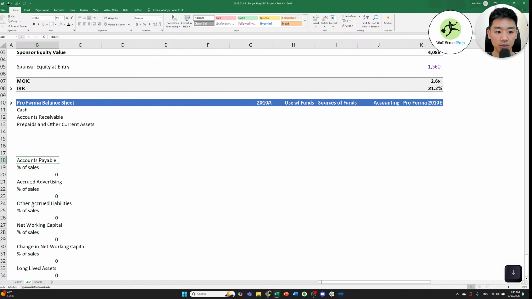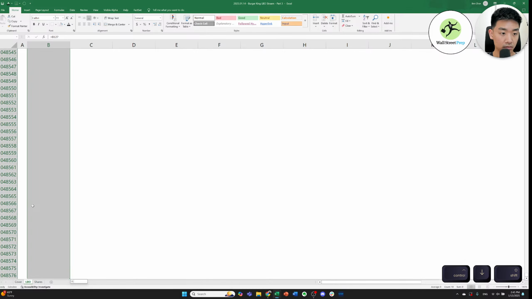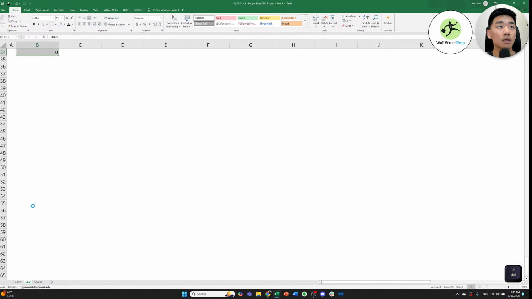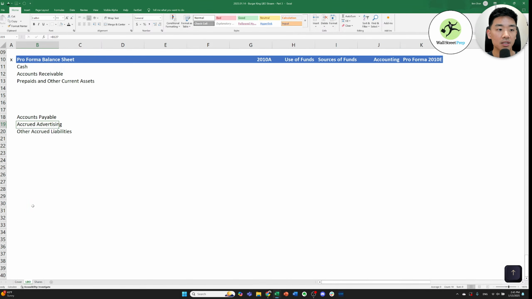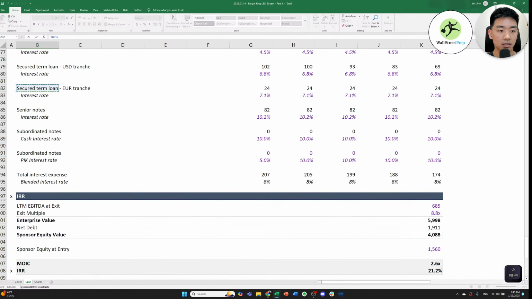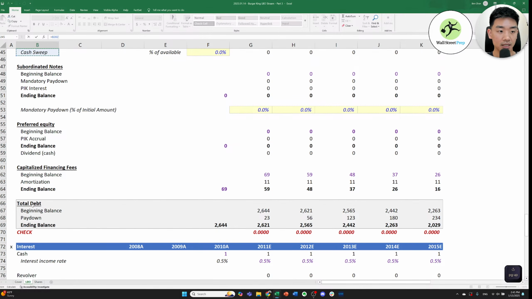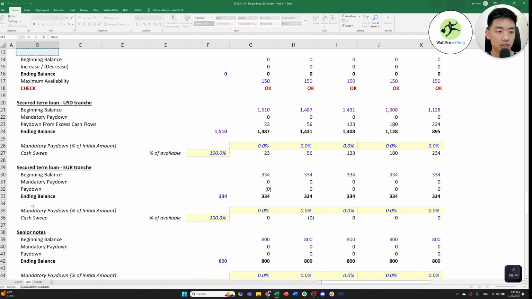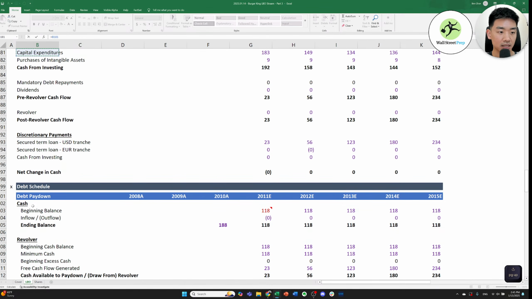And then we will also be working on the liability section after, right? Accounts payable is a liability, and so is accrued advertising. And then other accrued liabilities, obviously also a liability. And then we have the long-lived assets that we projected in a previous part. So let's go to our long-lived assets.